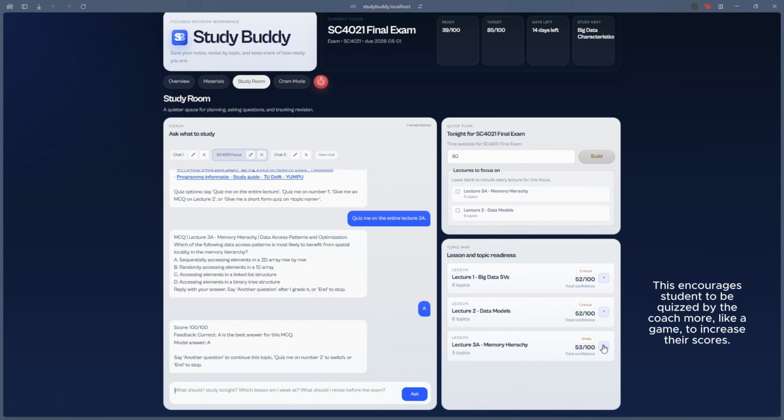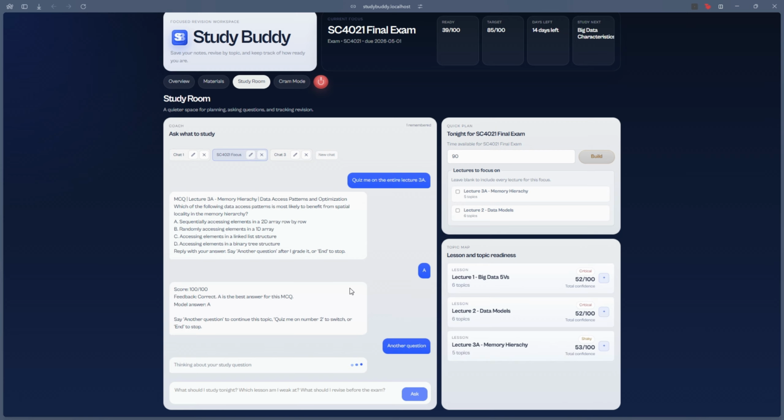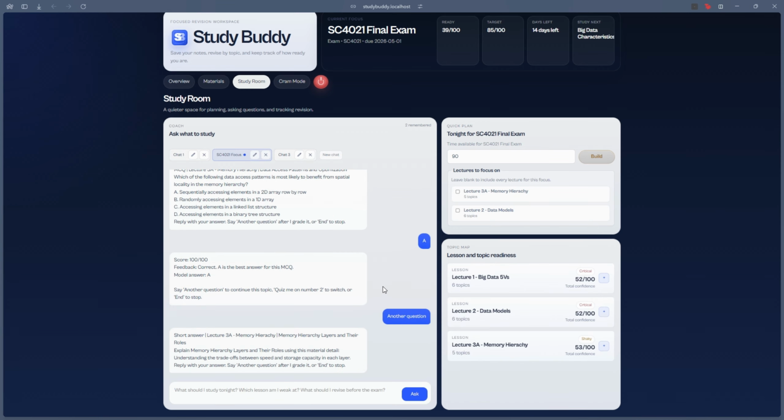Of course, it takes many questions before the scores will update a lot. So here, let's give it another go. Another question. Then here we have a short answer. So they will give you MCQ or short answer based on a randomized amount. It's not biased, it's a 50-50. So you may get a short answer or an MCQ question depending on the LLM.